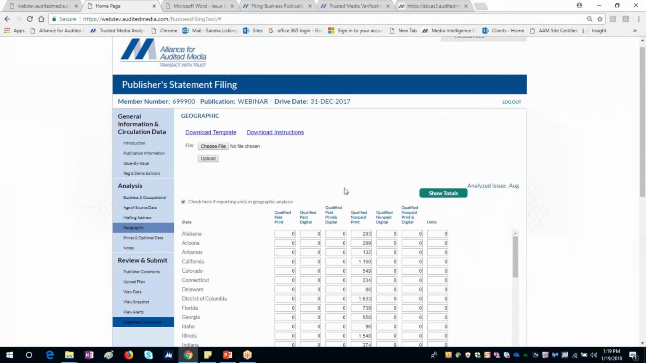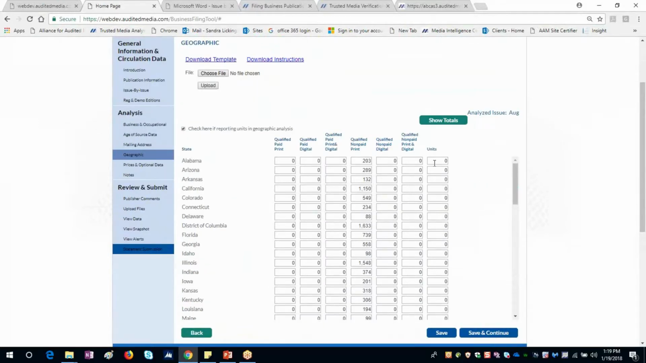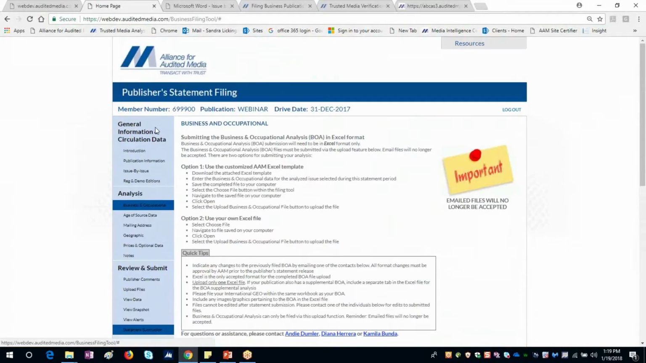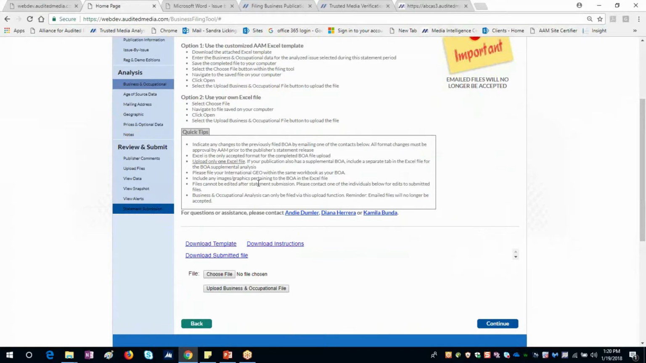Also, the other feature that has been enhanced is that we have included units. Before I leave this geographic section, I do want to point out, if you have an international geo, as I mentioned before, you're going to have your international geo in your business occupational analysis. So if you click on the business occupational template, whether it's your own file or you're using our template, I highly recommend using our template. Create another tab in your Excel file for your BOA, label it as International Geo and put your International Geo there. But I highly recommend using AAM's template because it will have that in there for you automatically if you have an International Geo.